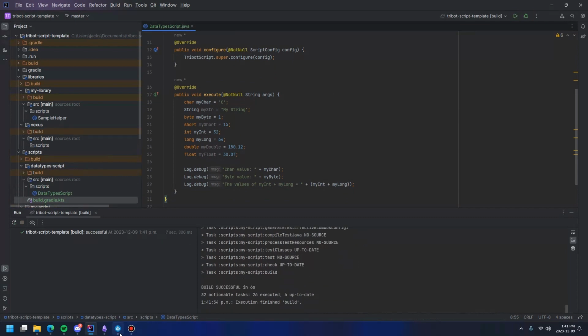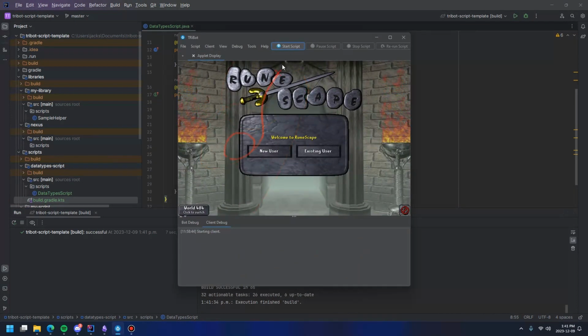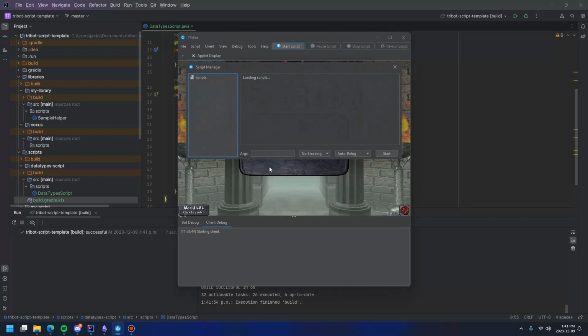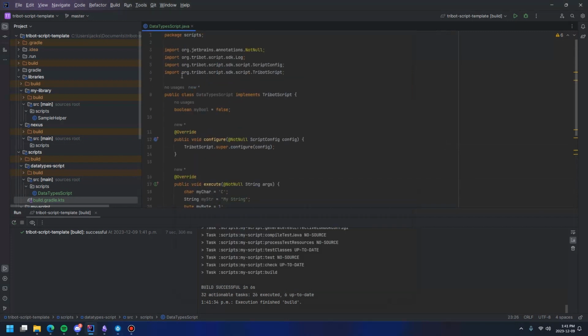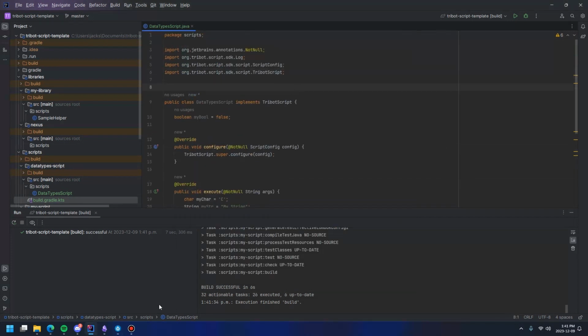And once it's done compiling, we'll run it. So we'll go ahead, open up our Tribot, hit start script, and I'll click on no account. I don't have any manifest right now. I didn't create a manifest up here. I should though. Actually, you know what? I'm going to do that first.